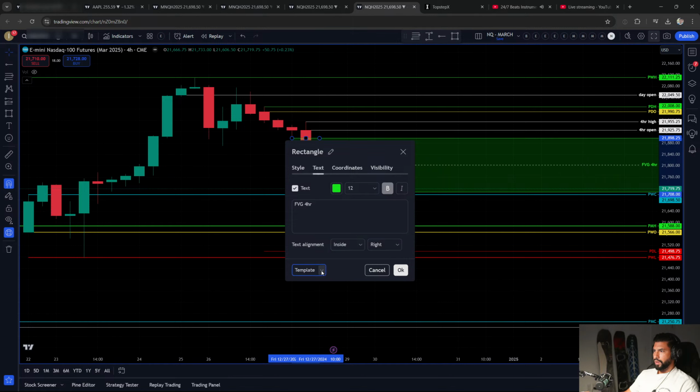And if it's a fair value gap below where price is, so right here we have a candle high, we have all this price action, and then the next candle low is right here. So this would be another fair value gap that I'll be looking at.